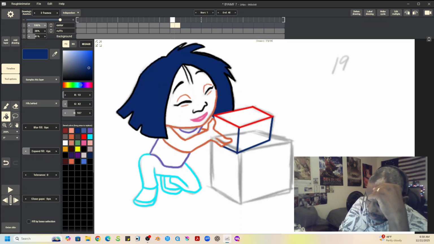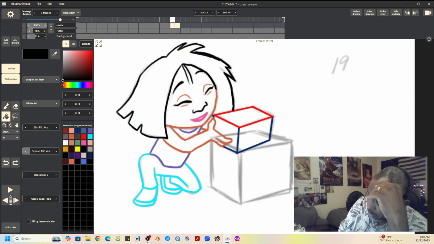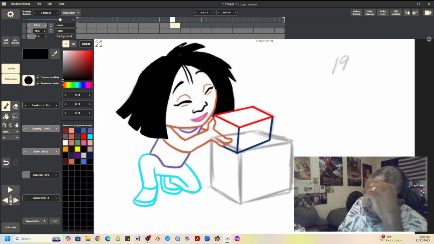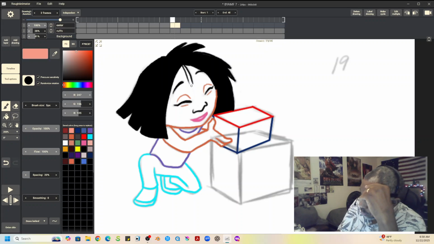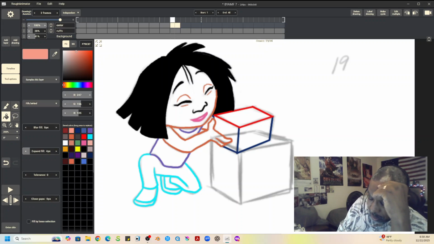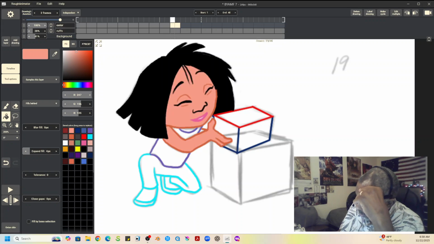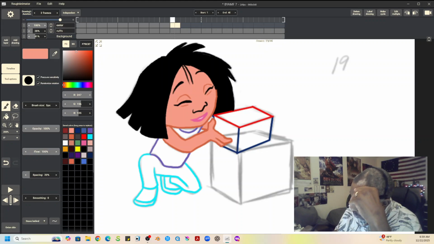Oops, wrong color. Should be black. Oops. Let's go backwards. Okay. There we go. Right. Let's see. Skin color. Whoops. Pick back. There we go. Let's see.